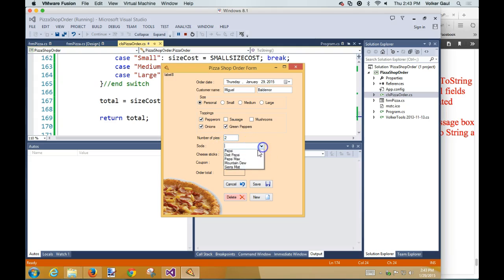How do I know? I could use a debugger, but how do I know that all of this stuff, whatever I'm typing, is actually making it into the class? I wrote the code. That doesn't mean it works. You've proved that how many times, right? Just because you write it doesn't mean it works. How do I know? One way is ToString.